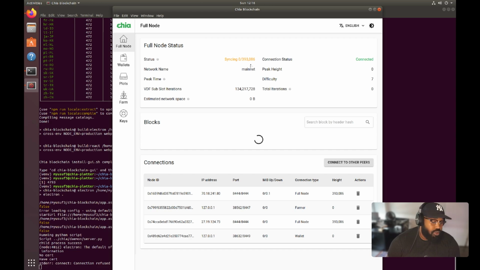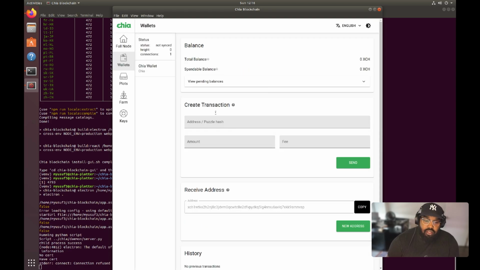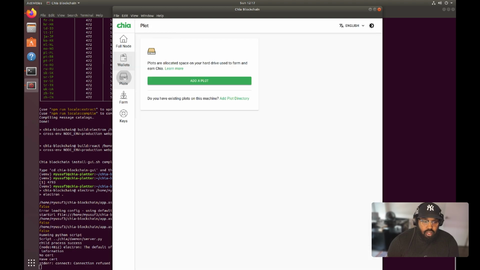So if you're thinking about starting or curious, get the node set up, get it running, let it sync. And then once you have everything synced, you can then figure out how you're going to lay out all your plots. So that's what this page is describing. The next page is your wallet, your balance, lets you create and receive transactions, create receiving addresses or start new transactions to send to your friends.